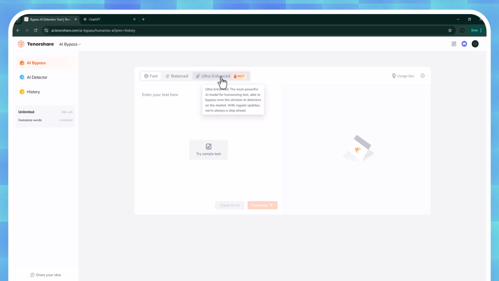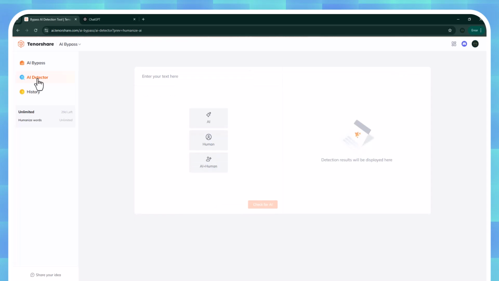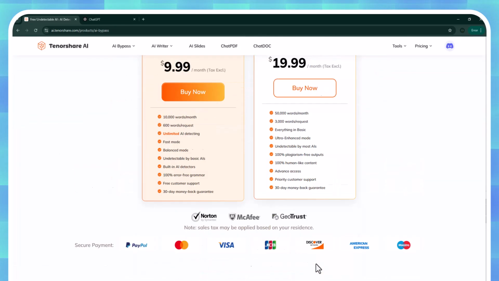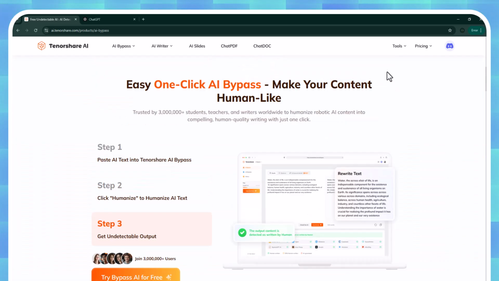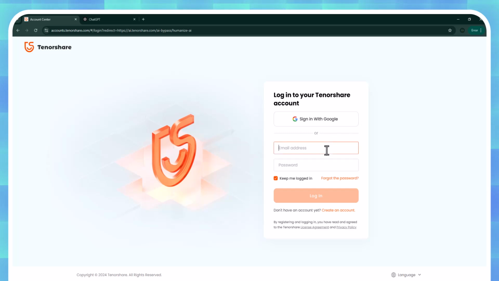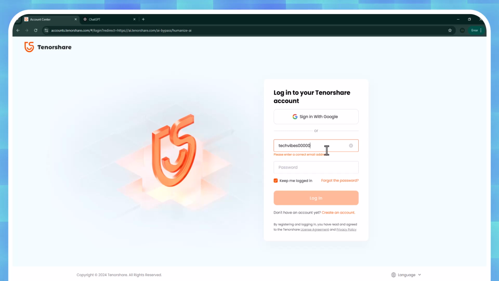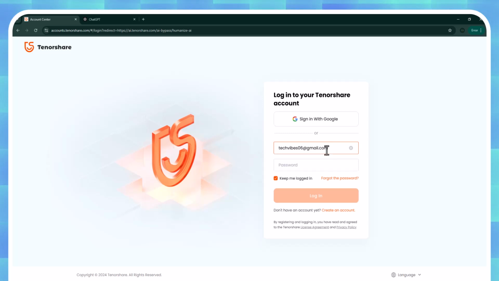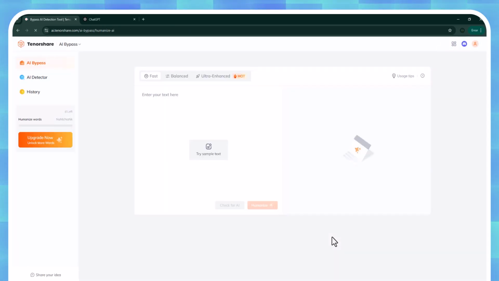Alright, now let's walk through how you can start using this tool. To begin, all you have to do is click the link in the description below, which will take you directly to the website. Once you are on the home page, you'll want to navigate to the tools section. There you'll see an option called AI Bypass. That's the one we are going to use today. Next, you'll need to log in. You can either sign up using your Google account or create a new account with your email and password. Once you are in, you'll land on your workspace. This is where all the magic happens, and it's super user friendly.